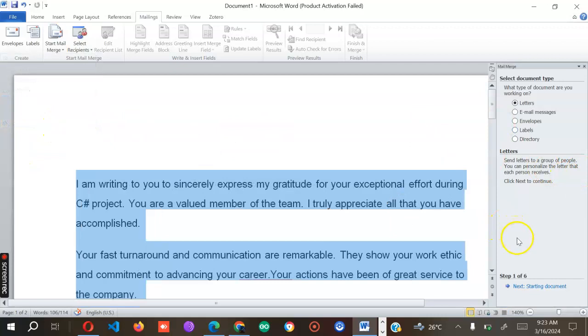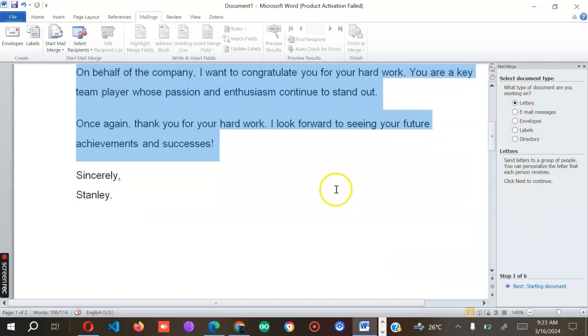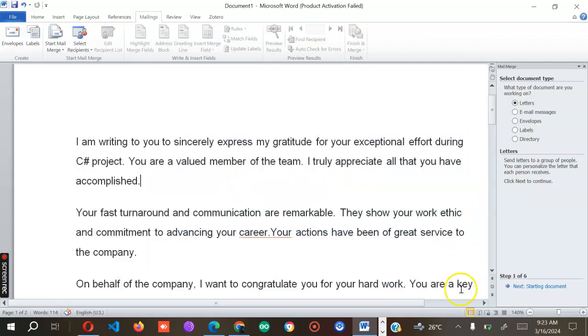Then on the right hand side, we have this option that will appear. Now these are the kinds of document that you want to work on. We have the letters, email messages, envelopes, labels, directory. Now let's assume that we want to merge. The main document should be a letter. So if it's a letter, you go for the letter. If it's an email, you go for the email. Envelope, labels, you click the labels. Directory, you click the directory. So since I'm interested in the letter, the one that I have on this side.